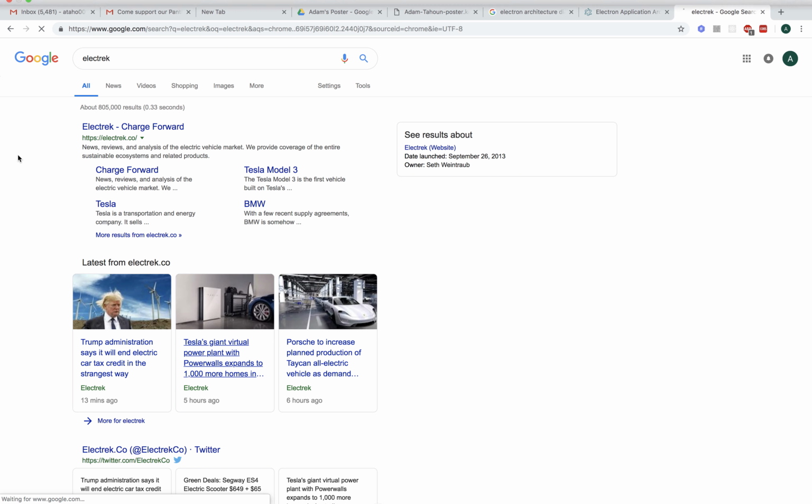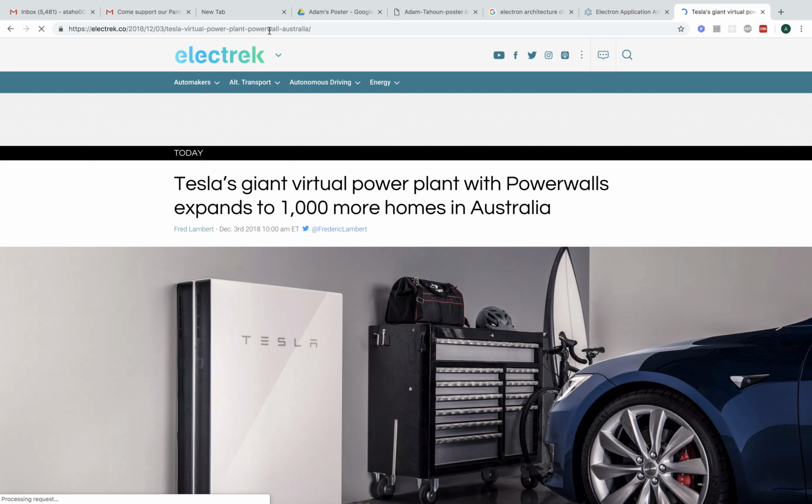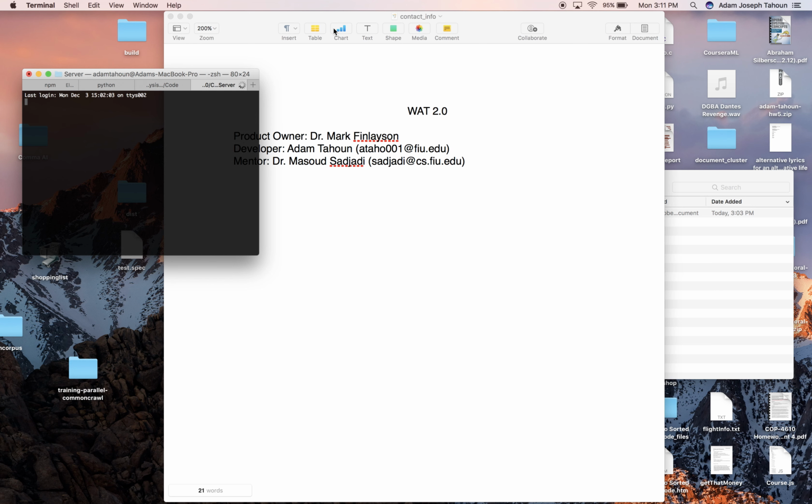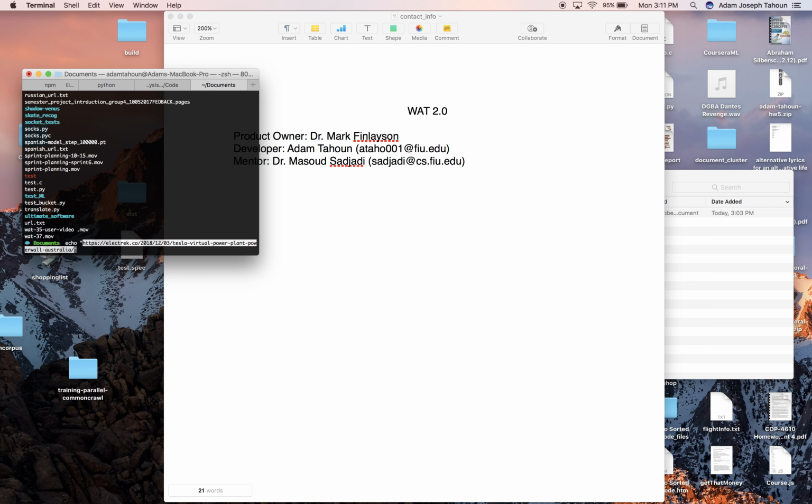So let's see, here we have an article, and maybe let's do this one first. Briefly, what you can do is grab this link, and we're going to make a text file real quick. I'm going to echo this link into URL example.txt.